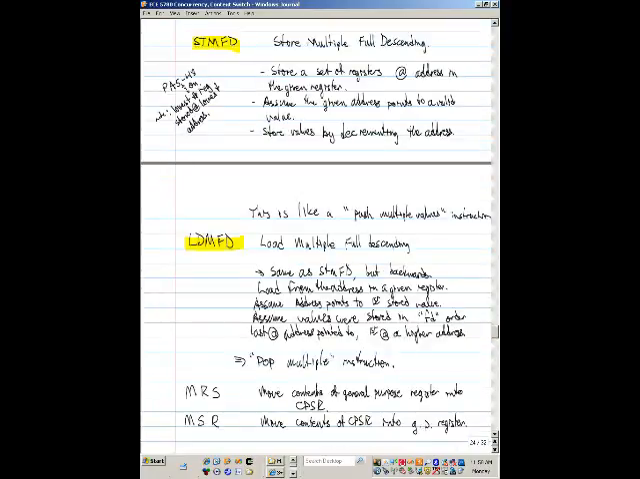The other thing to realize is that we're going to give it a set of registers, and it decides which registers it's going to put.